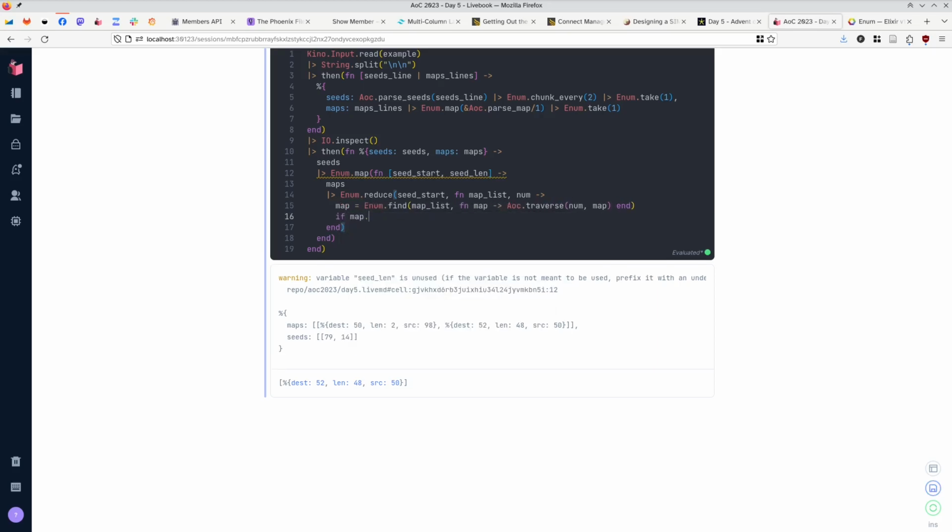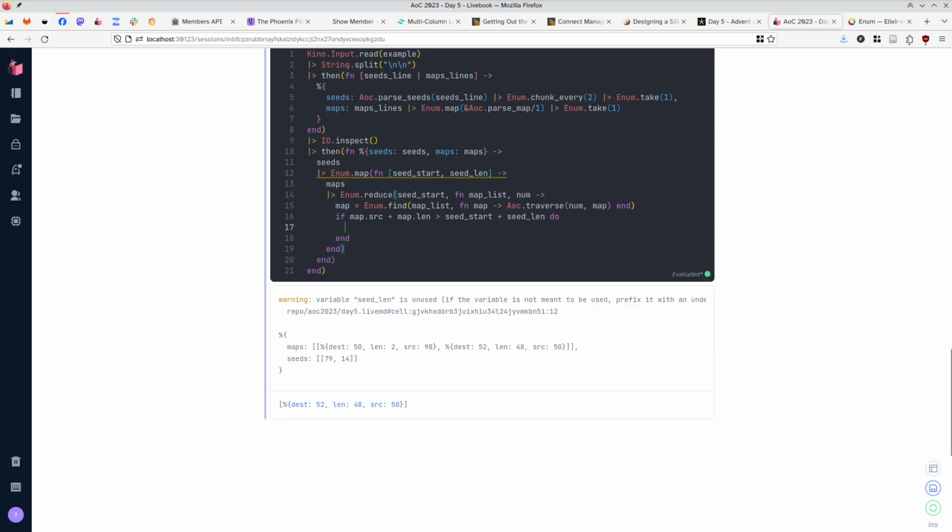We know that this is right, so we need to get the ending of the map. So it's map.src plus map.len. If this is strictly greater than seed start plus seed len, then we've completely managed to pass this particular range through the map. So then we just return, well, we return AoC.traverse num through map.